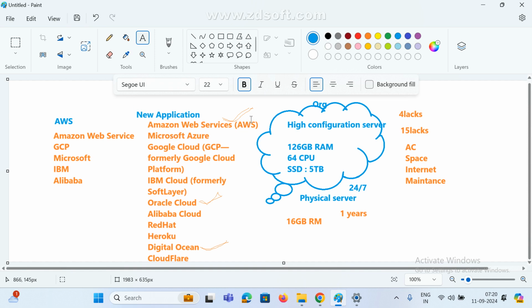These people are providing nearly 250 services. Whatever you want, we can use it. And for learning purposes also, this is best compared to other clouds, because every month they are giving 750 free hours. So we can practice every month. They give 750 hours for practice, for free.